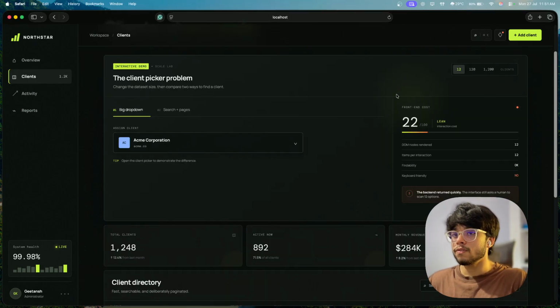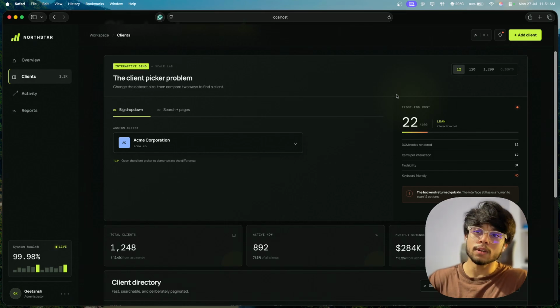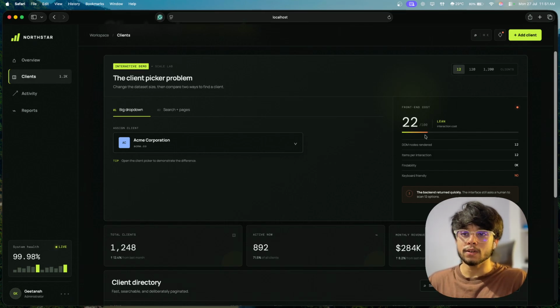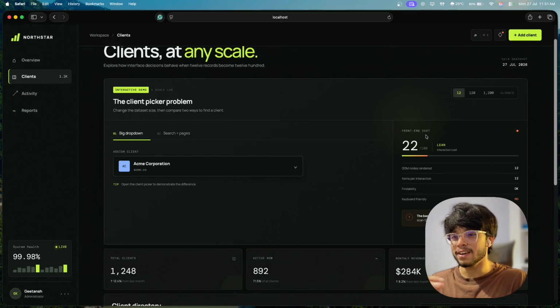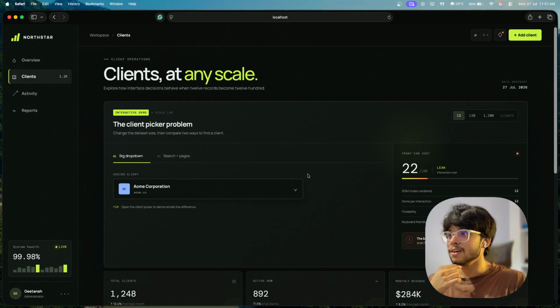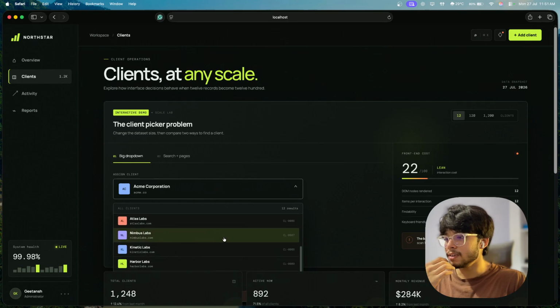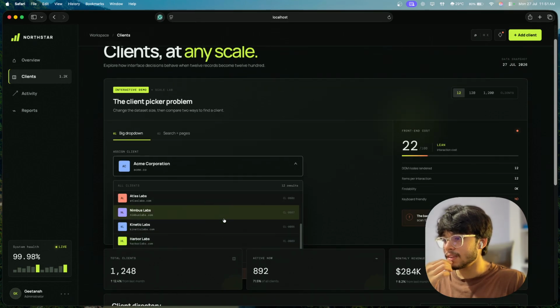If it's 12, then you can see the interaction cost is green. The DOM node count is low, and the items per interaction is low. Findability is okay. It's not keyboard friendly, because the application is not meant for accessibility. So let's start with the 12 clients. I'll open this drop down, and you can see the clients showing perfectly, and we can see every client.